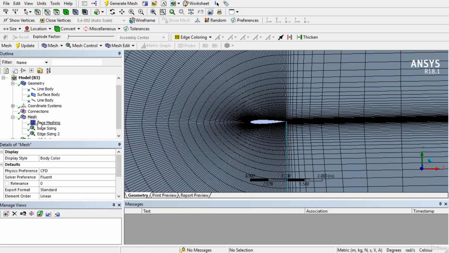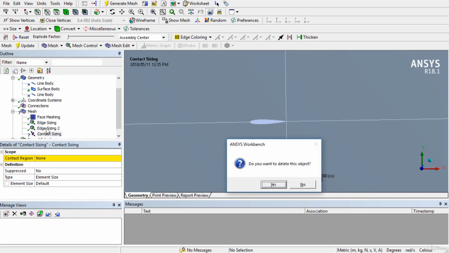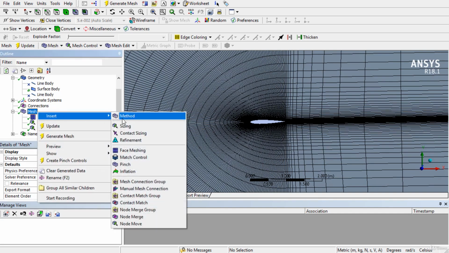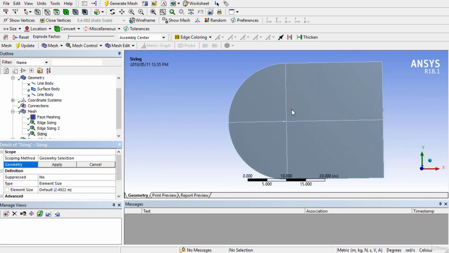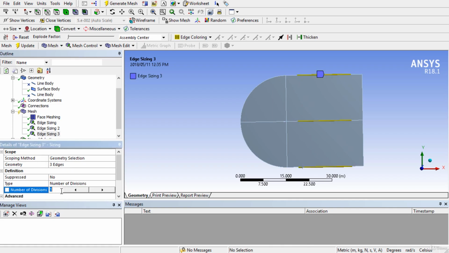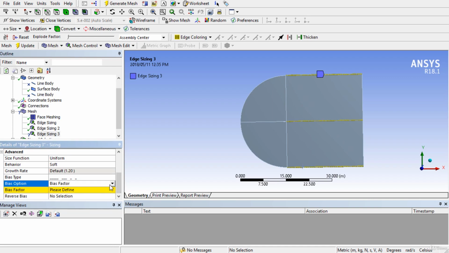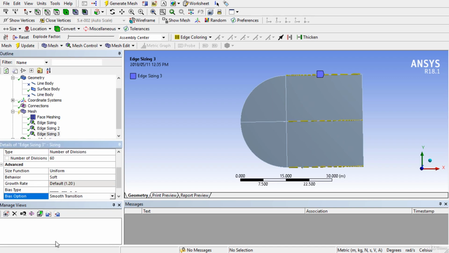So again I will insert the edge sizing. Right click and insert sizing. These three edges are 60. And we have the bias like this one, and smooth transition, and the ratio is 1.15.